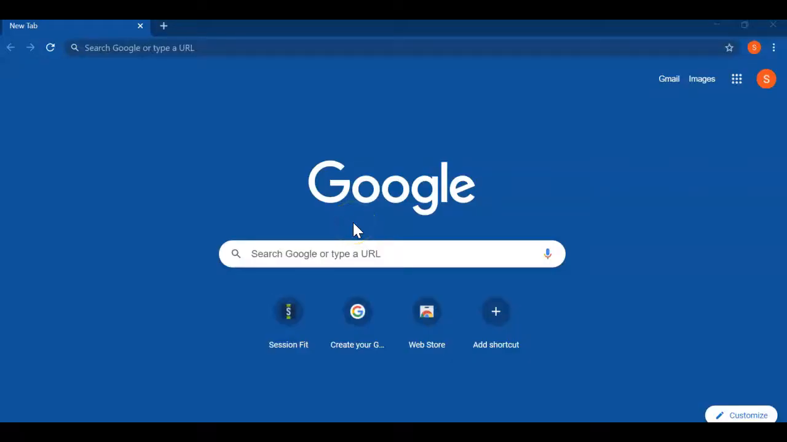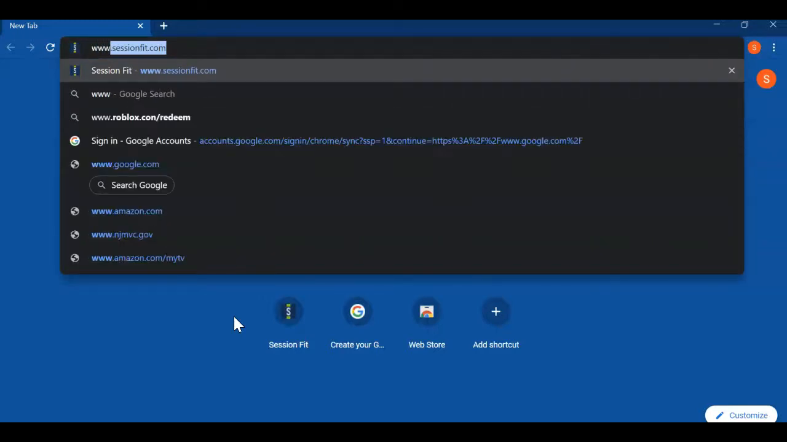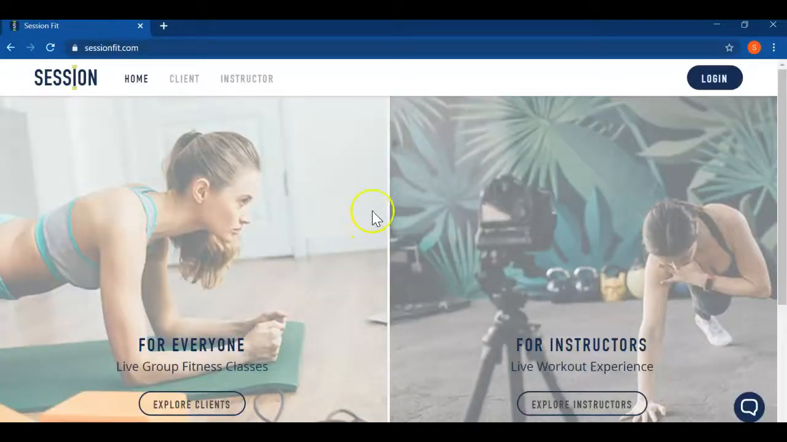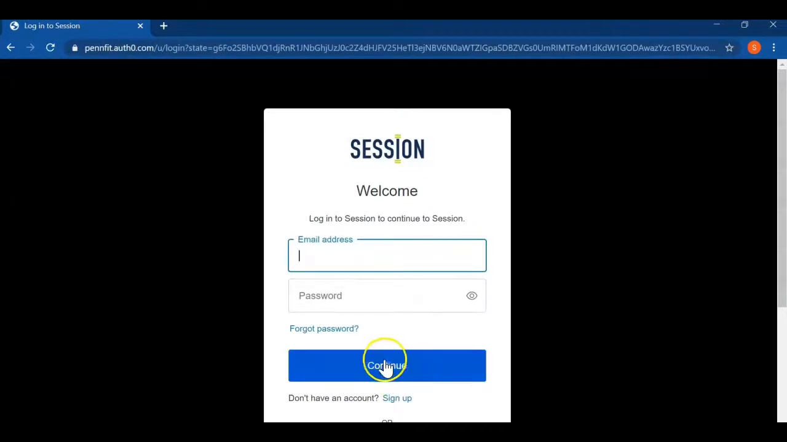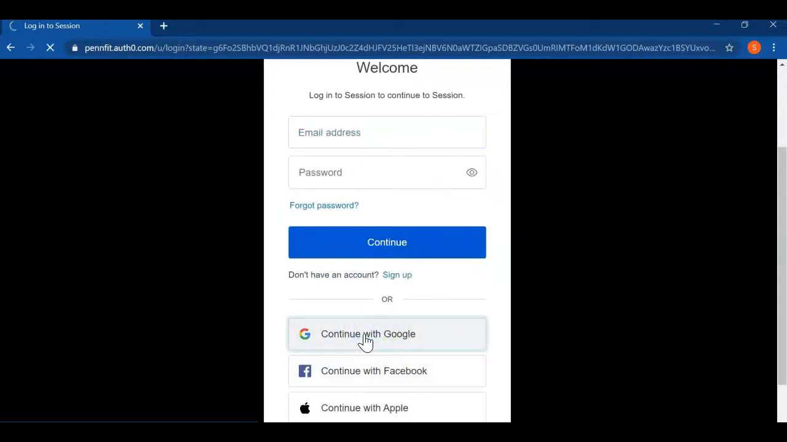Okay, now we're ready to join a test class that I've set up. So we're opened in Chrome. Chrome is the best to use when you're joining a session from a computer. So we're going to www.sessionfit. I will again come to this screen. Actually, yours might go directly in. It's because I'm switching between two users, so you may not have this screen. You may just go directly into it. Click Login. Again, continue with Google.